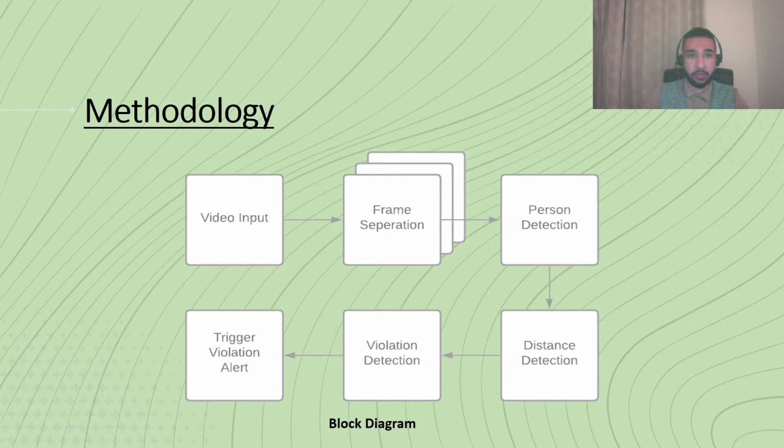Now, coming next to the methodology, which is how everything works. First, we have the video input. The video of the class is to be acquired from a class camera or recorded video and then imported into PyCharm. PyCharm is the compiler that I'm using. Second, we have the frame separation. The video then will be separated into multiple frames such that each frame is displayed as a single image in order to be processed in the final step.